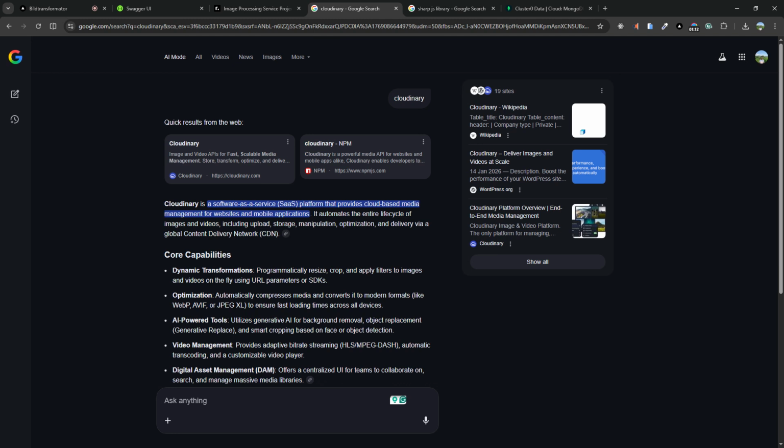In simple terms, what it does is you can upload images or videos on the platform, which is Cloudinary, and then you can manipulate them or optimize them and so on. But you can also simply store the media there. So that's what Cloudinary does.